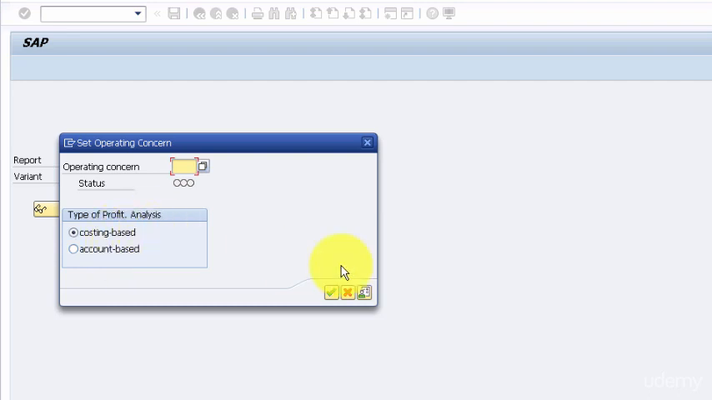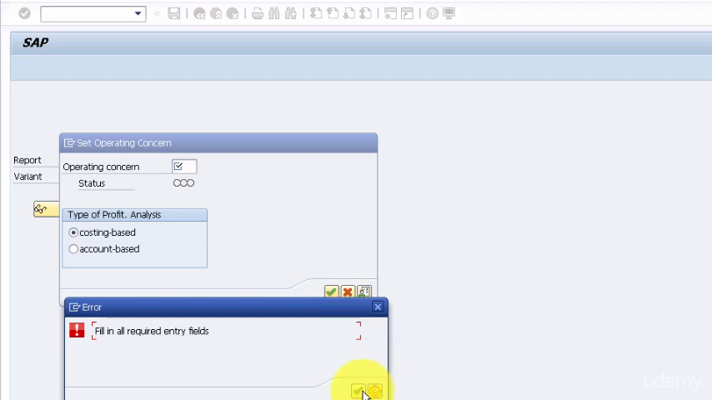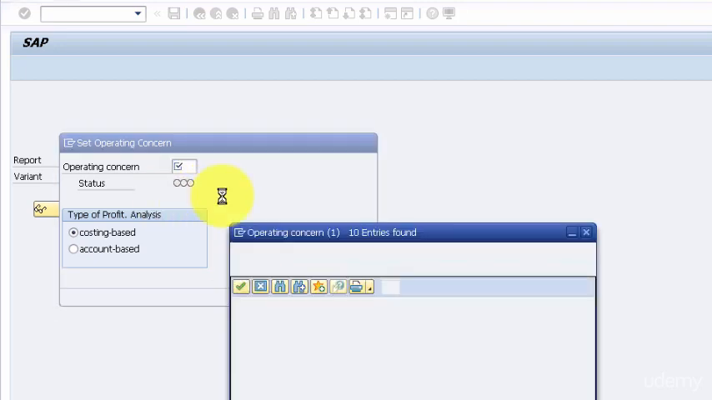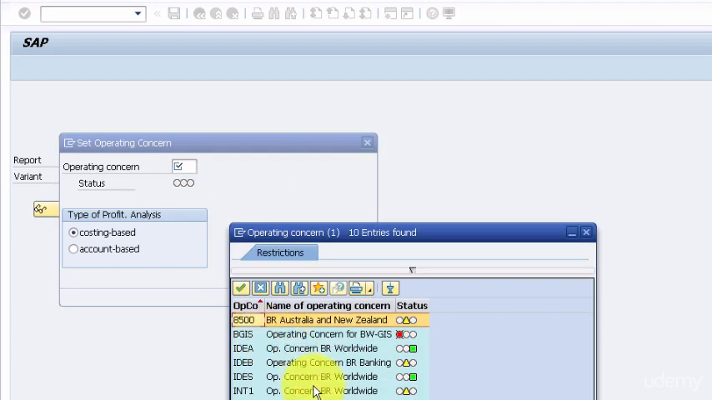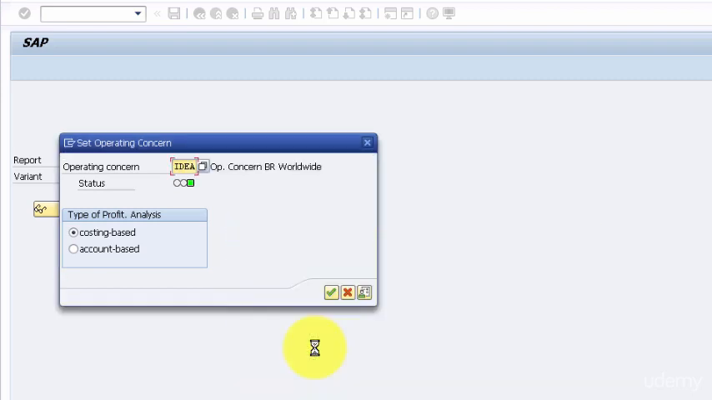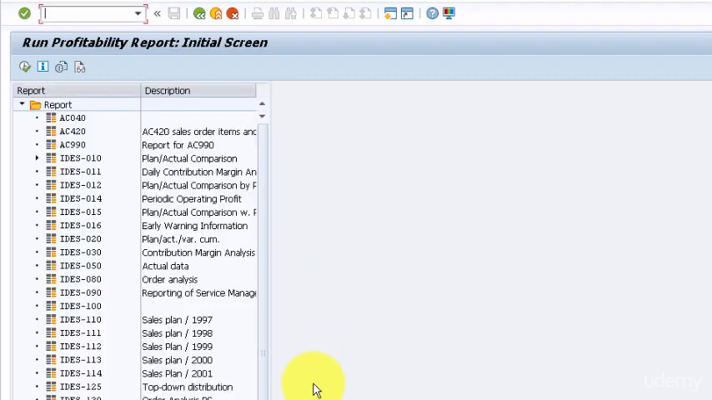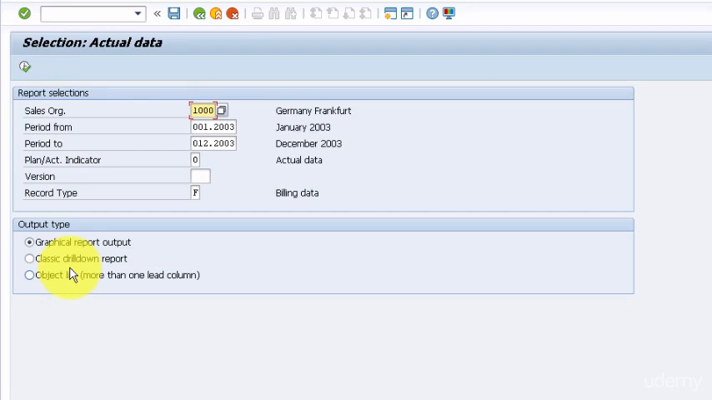So we're going to go with the costing base. Oops, sorry, I had to select the operating concern. So I'm going to go with this one, and let's go inside. So these are the different reports available for us. I am interested in the actual data, so you click on it.